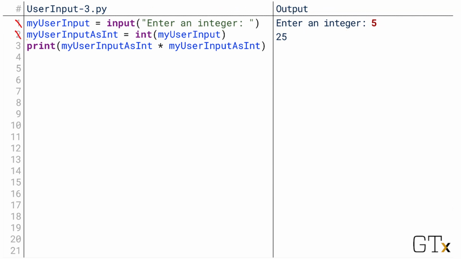So on line 2, we create a new variable, my_user_input_as_int, and we set it equal to the integer conversion of the user input. Here, they entered the number 5, which is in fact an integer, and so that conversion works just fine. So my_user_input_as_int now has the value 5. Not in quotation marks, now it's actually interpreting it as a number.